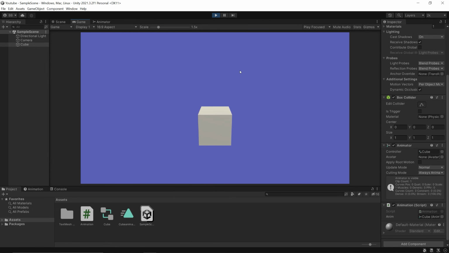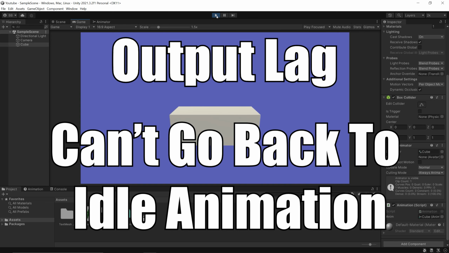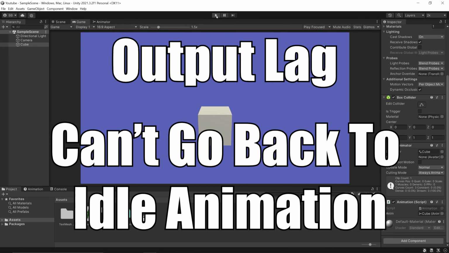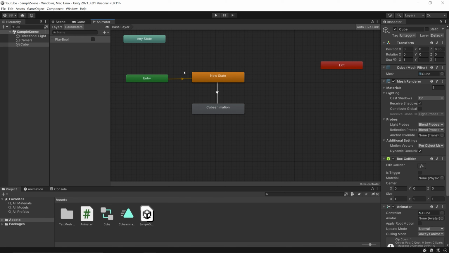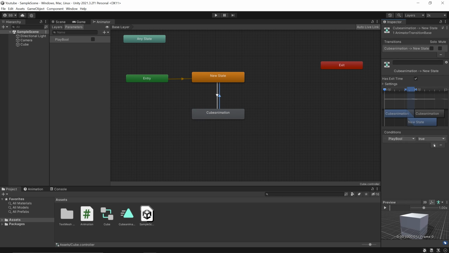And if I hit play, nothing happens, but when I press the space button, our animation starts. It's working fine, but there are two problems here. First, there's a delay between the input and the animation. And second, we can't go back to the idle animation once our animation starts to play. So let's fix that. In the controller, we'll make another transition, but this time from our main animation to the idle animation. And for the condition, we'll set the bool to false.